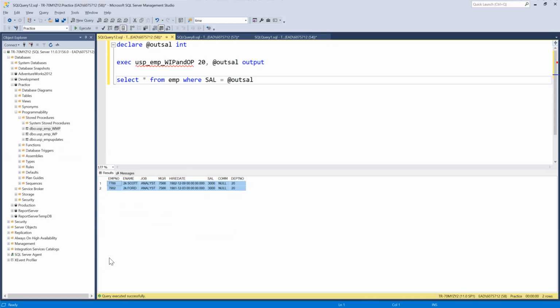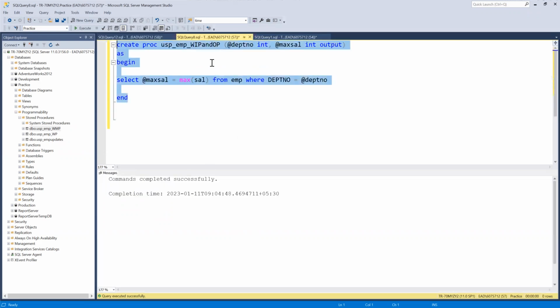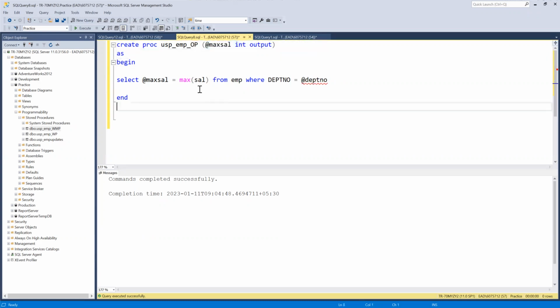One more thing, sir. Instead of taking two parameters, input and output, both, input is not mandatory, no? If we won't give an input parameter. Yeah, we'll try that too. So I'll just take the output parameter. I'll delete the input parameter. We don't need the where condition here. Let's create this. I'm taking only the output parameter.